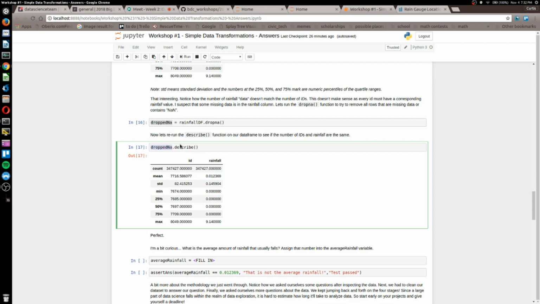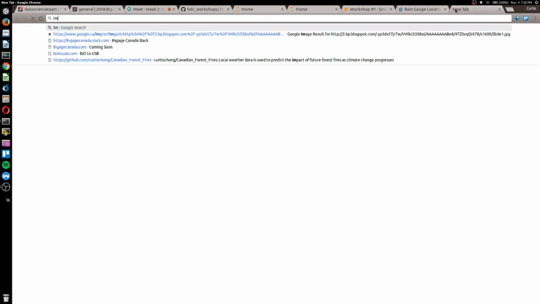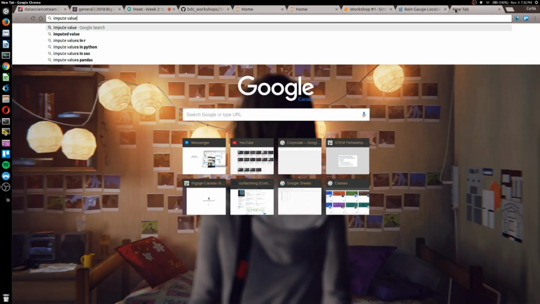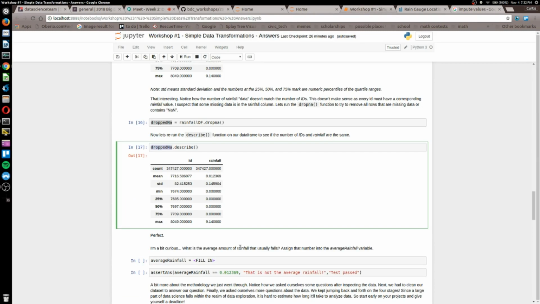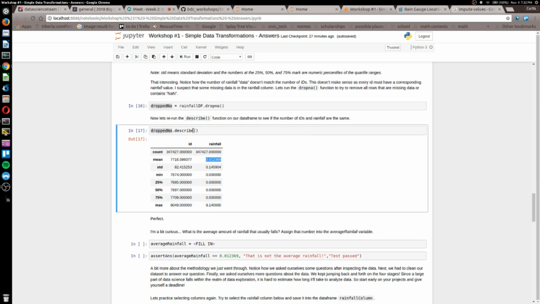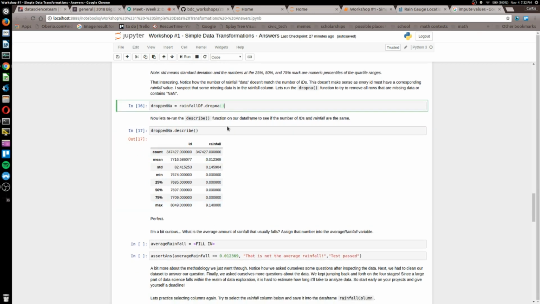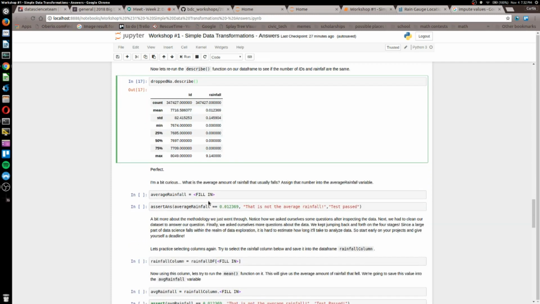There are other ways. Instead of dropping your null values, you can use something called imputation. So you can impute values. Imputing is basically, if you have a null value, for example, it will insert the mean into that value. So that's another way to get rid of null data in your data sets.